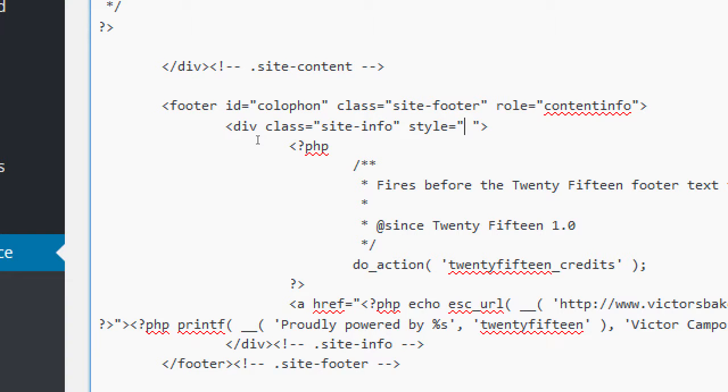Inside of the quote, so back up your mouse inside of the quote, just like that says class equals site info, class equals site footer, ID equals colophon, role equals content info, style equals something. One of the easiest things that always impresses people to do is, let's type inside of style, background, dash, that's a dash, not a slash, color. We're about to change the background color of this div, of this division, of this section of the site.